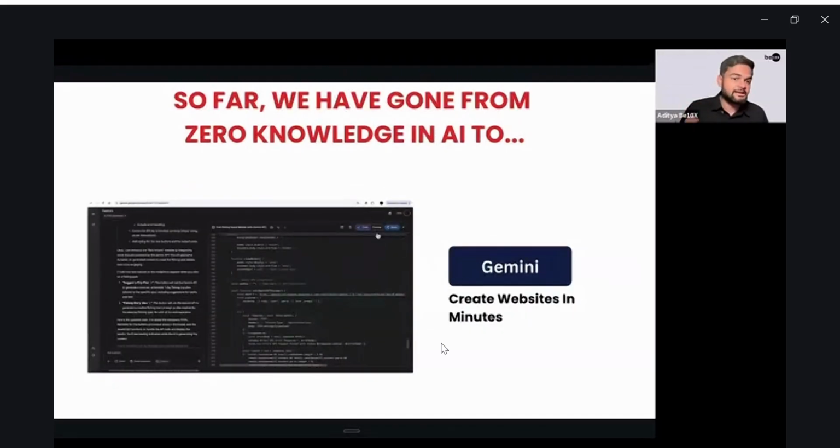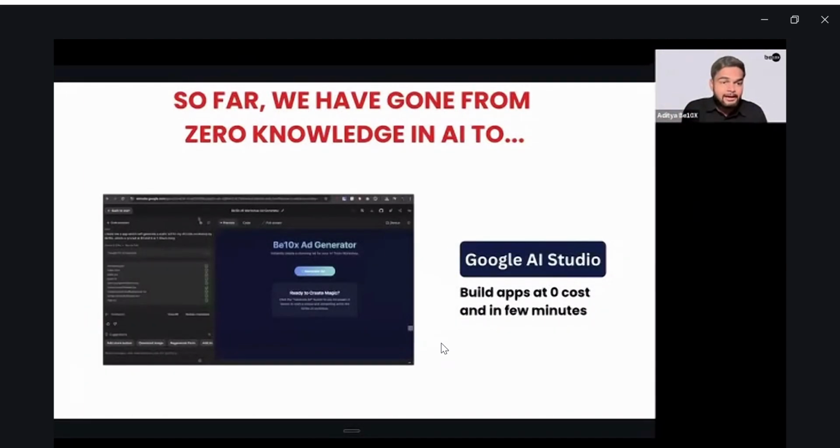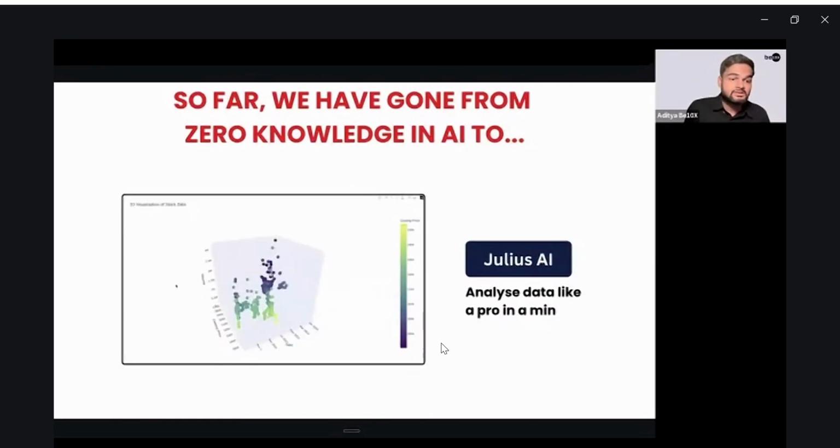We saw how you can create a website in just a matter of minutes, right from UI UX to front end to back end by using Gemini. After that, we created an entire application at zero cost in just 2 minutes by using Google AI Studio. And we saw how you can analyze your data by using Julius AI.